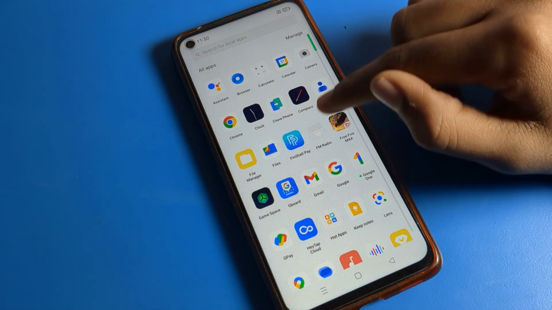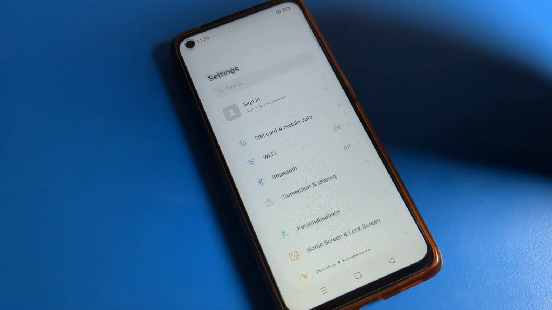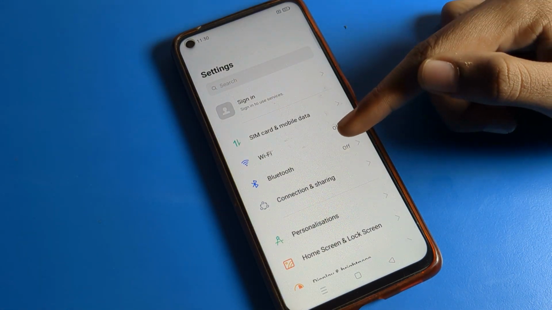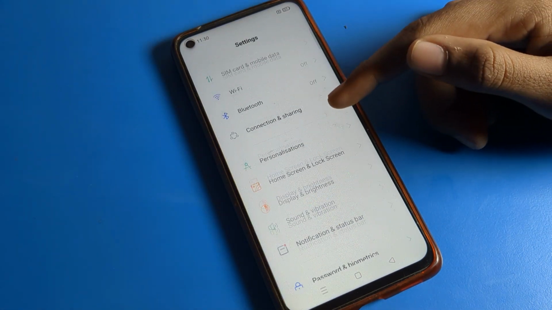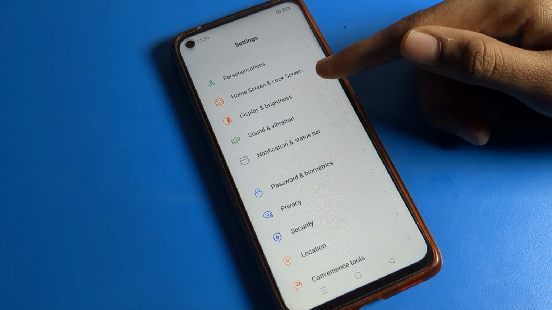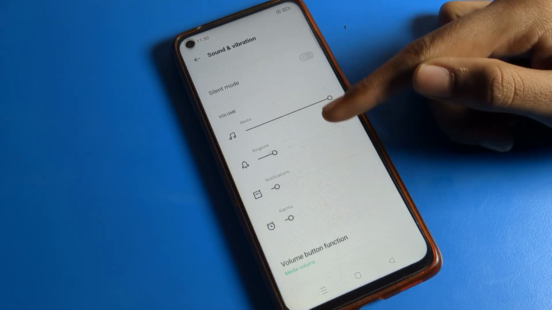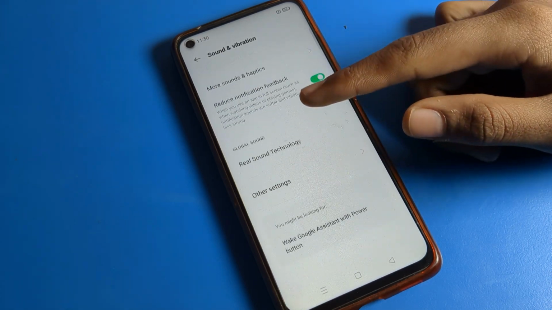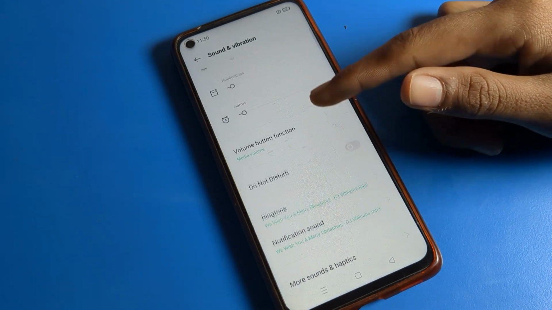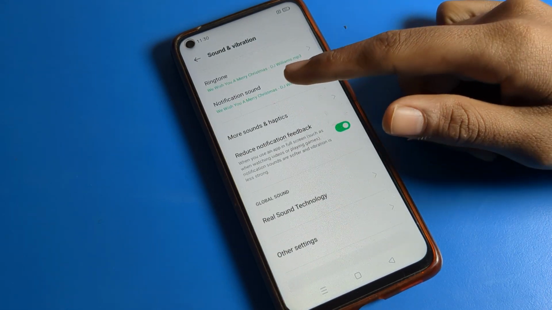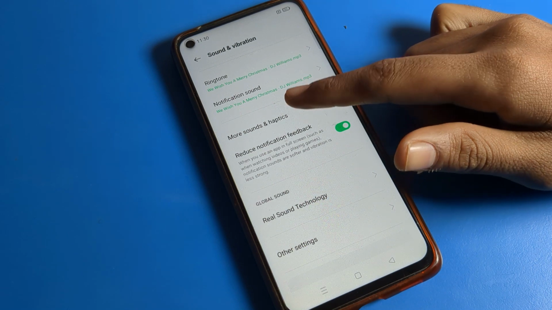First of all, open your phone settings. After opening phone settings, you can see this type of settings in your Oppo phone. To turn on and use it, click on sound and vibration, and you can see these types of settings. So where is dial pad tone? You can see dial pad tone is not here. So you can turn it on by clicking on more sound and haptics, click here.